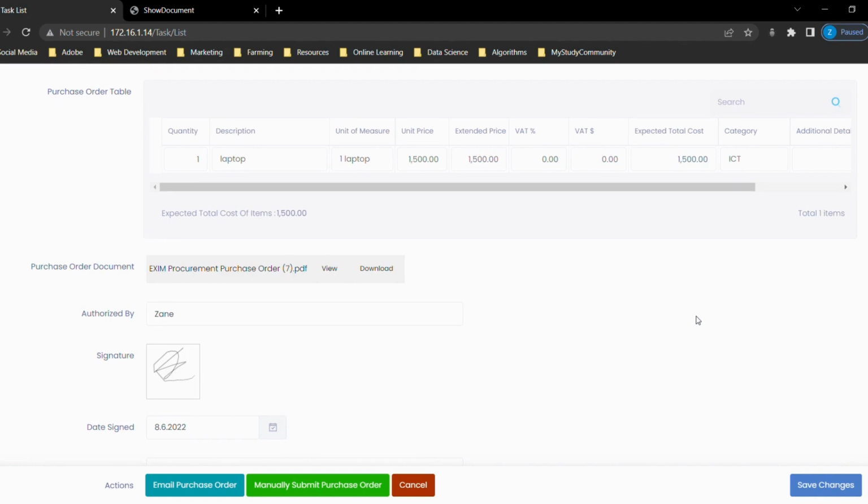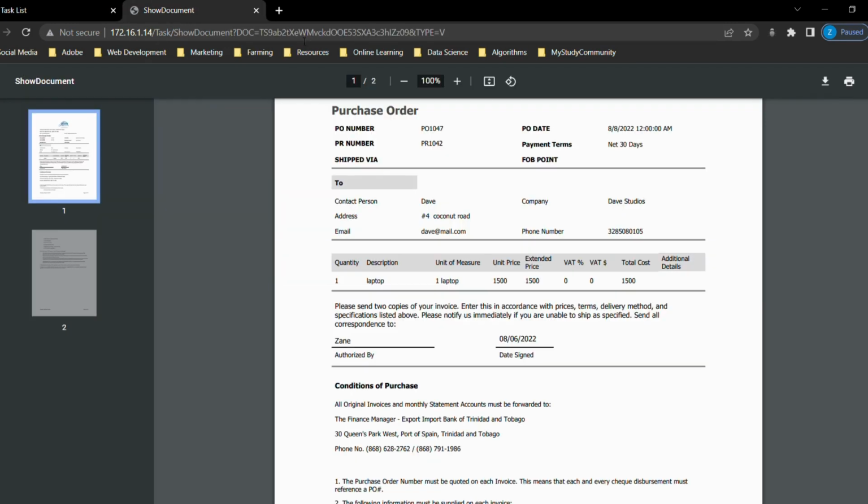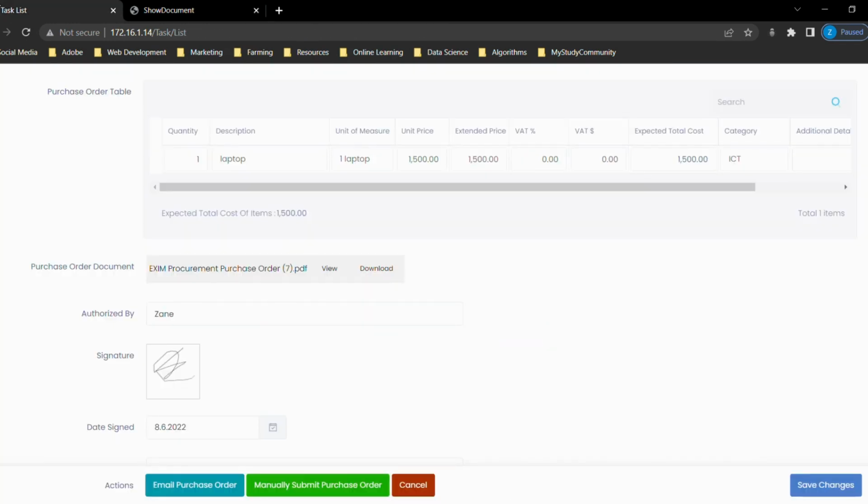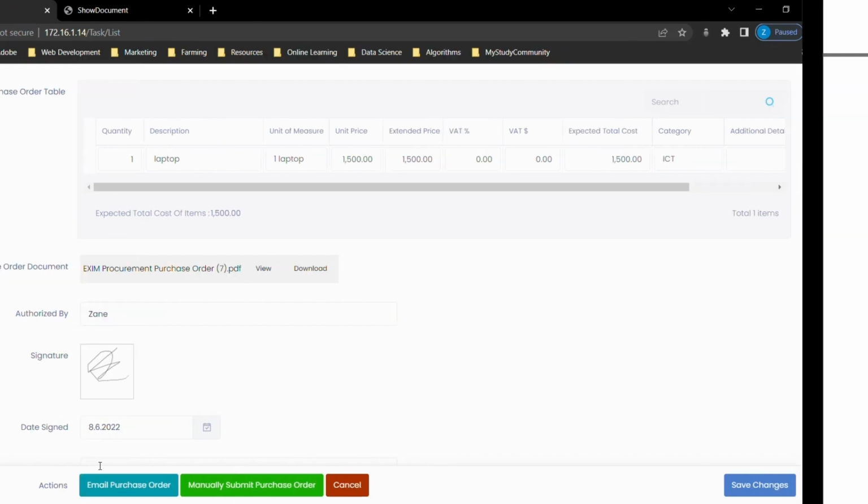Since we've done the approval stage ahead of time, we'll go ahead and open the document generated to view it. And as you can see, the information pertaining to our purchase order is available in this document. Now that we've completed this, we again have the option of emailing the purchase order to the vendors or manually submitting it.